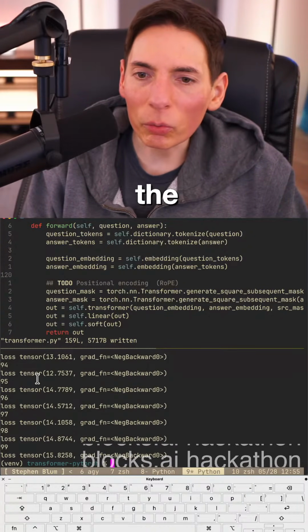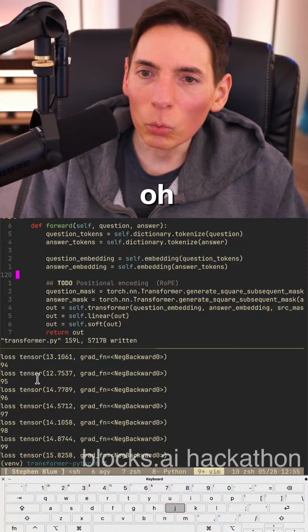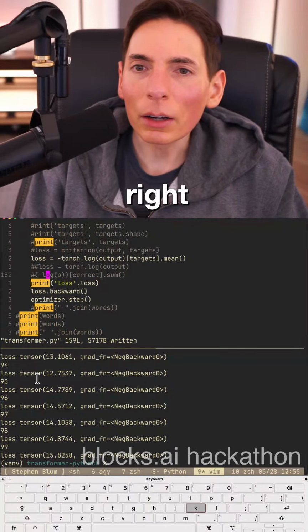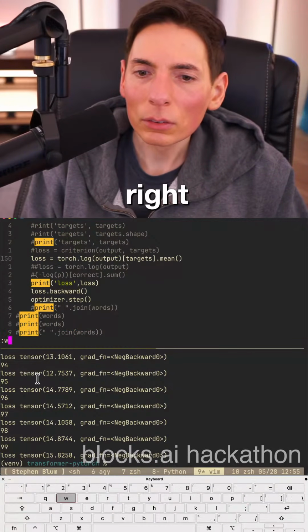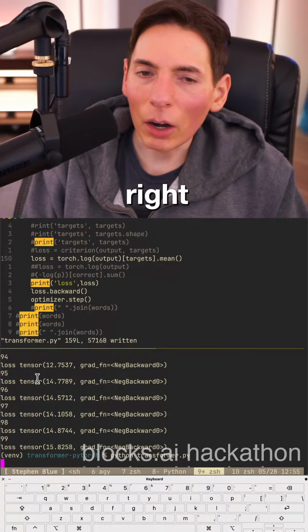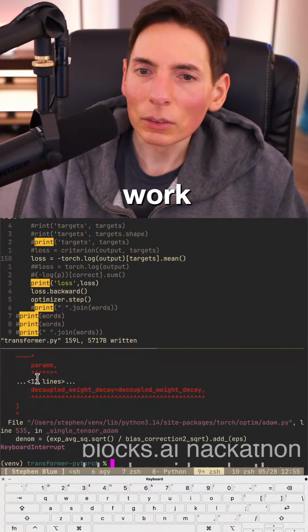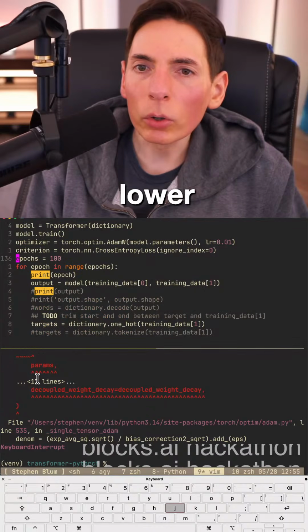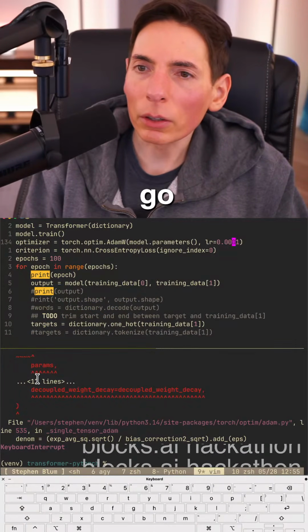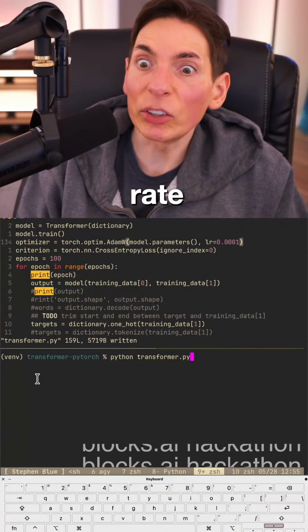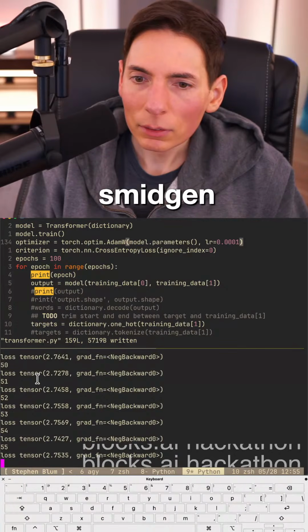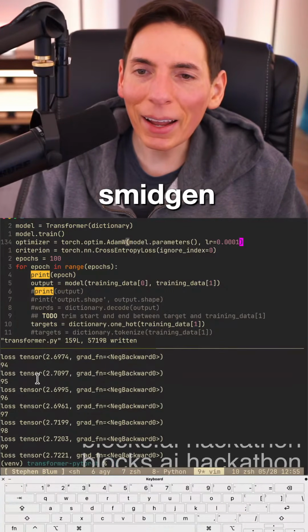Oh, the loss is going the wrong direction. Whoops. All right, well, that definitely didn't work. Maybe we need a lower learning rate here. There we go. Let's lower that learning rate a smidgen. Hey, that's what I'm looking for.